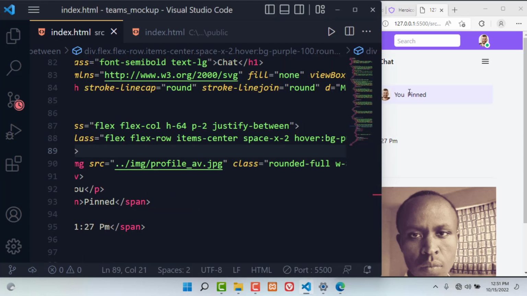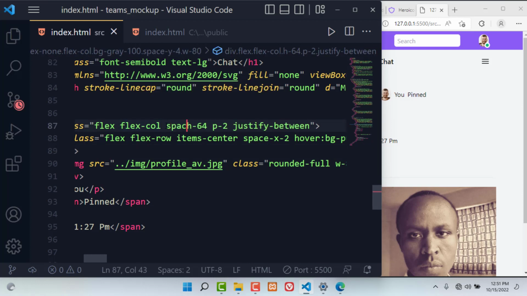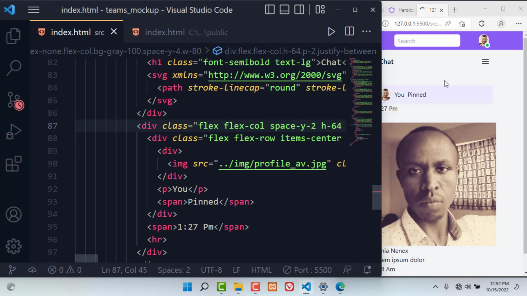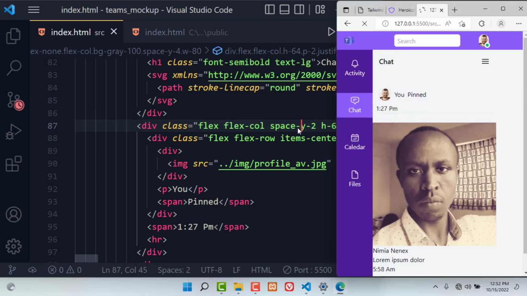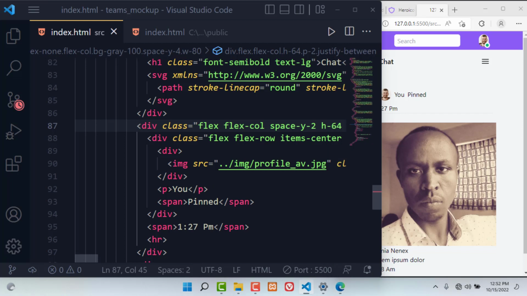Okay, so I also want to space this out a little bit, so I'm just going to come here and add space of maybe 2. So far so good. We have that working fine as far as I'm concerned. So now we can head on to the next thing. The next thing now will be this text here, this paragraph tag. So again, we can add a class to it.